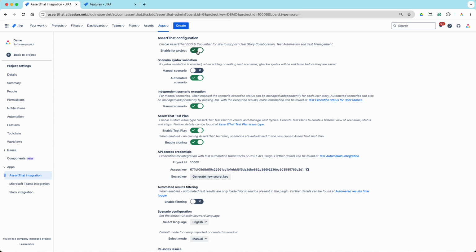So when you're jotting down ideas as to what you think the scenarios are you're going to test for a user story, perhaps as part of your Three Amigos or after your Three Amigos session, then it's quite useful not to have that enabled. So for manual scenarios, we have that set to toggled off.